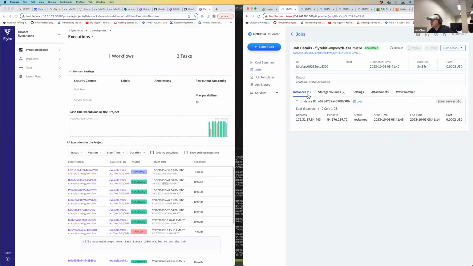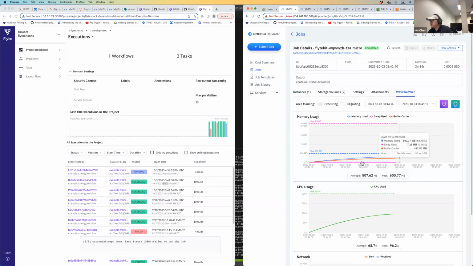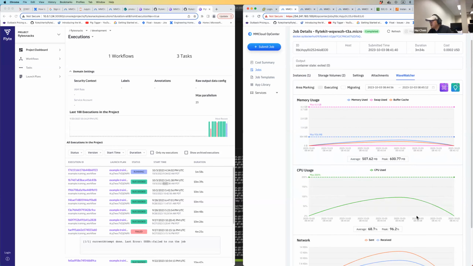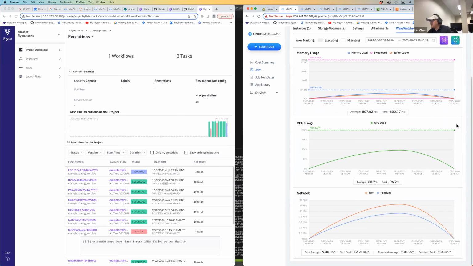You can see this job is running on a spot instance because it's a very small job. I just gave it very small CPU and memory, so it runs on a micro instance, right? It's on a spot instance. And from the WaveWatcher, you can see how much memory is used, how the CPU is used, and the network. If you have external disks, we will show the performance and the utilization of disks as well.